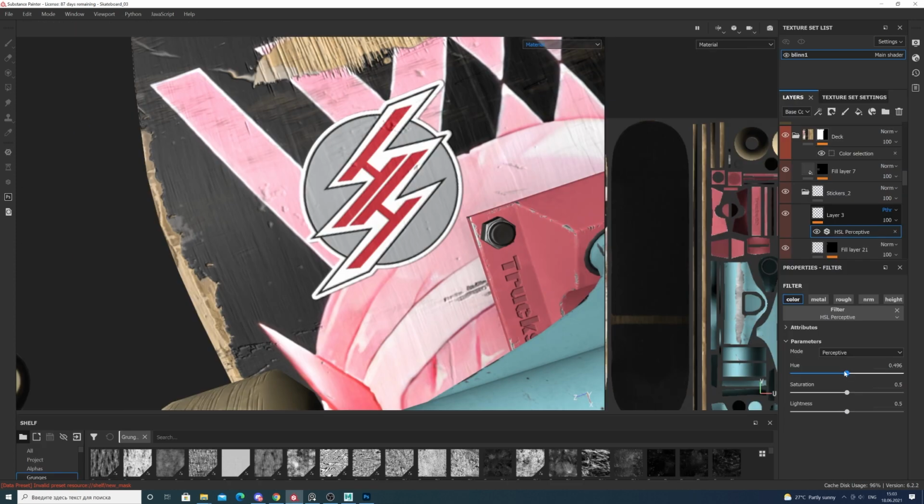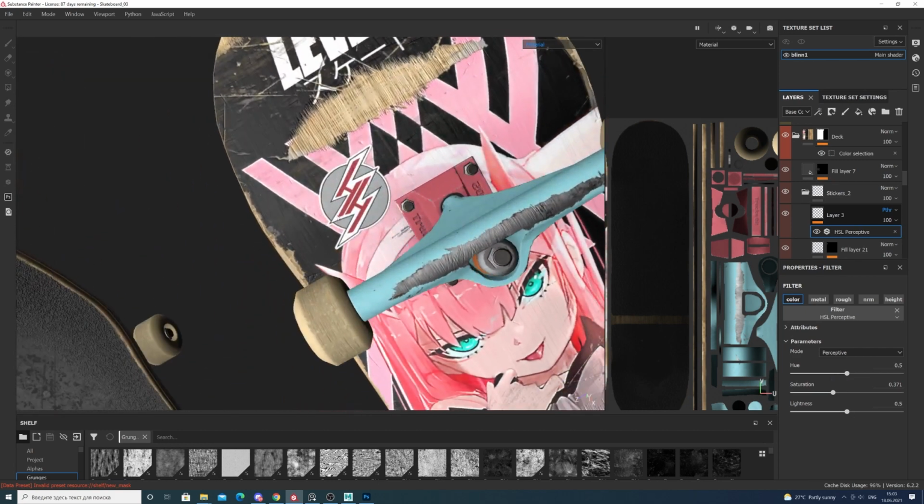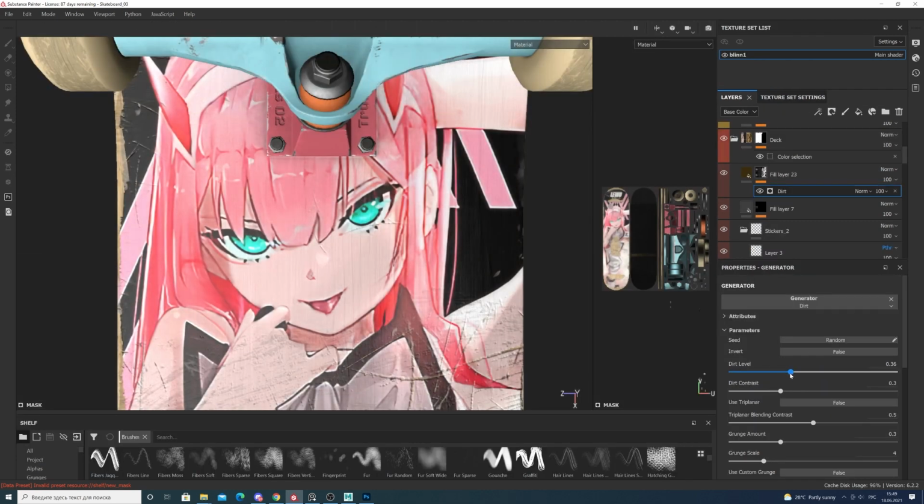Last things before we finish, first I add a sticker using tutorials from Fast Tech Tutorial, you can find a link to this video in the description. Then I add writings and on top of everything I added some dirt, just use dirt generator for it.